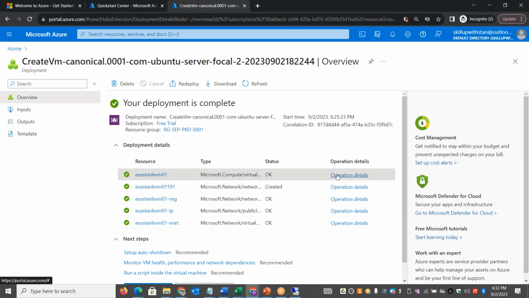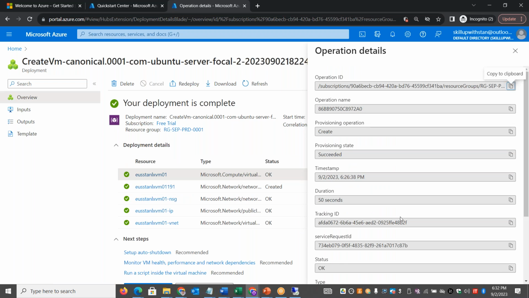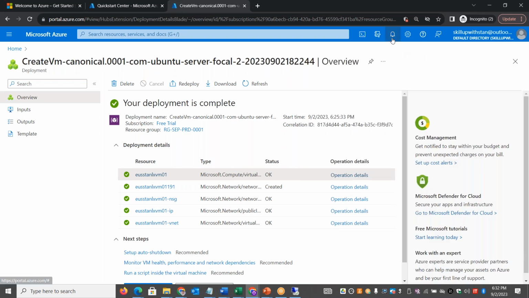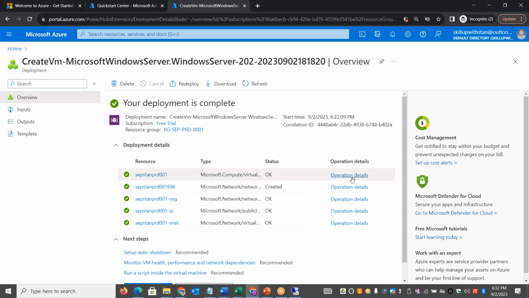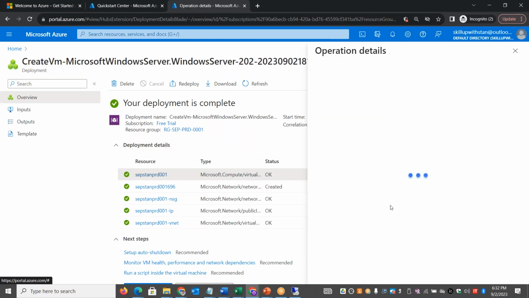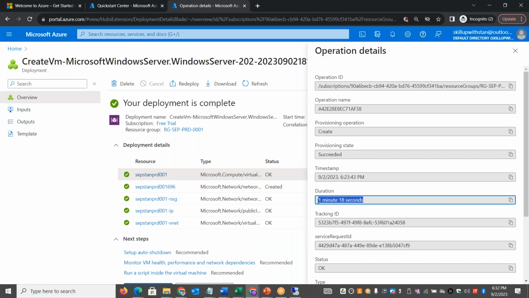If you look at here, it just took how much? 50 seconds to create the VM. It is very quick. Okay, for Windows, it might have taken a little more extra time. So you can check the operation details to look at the time it took. Okay, it took 1 minute and 18 seconds.